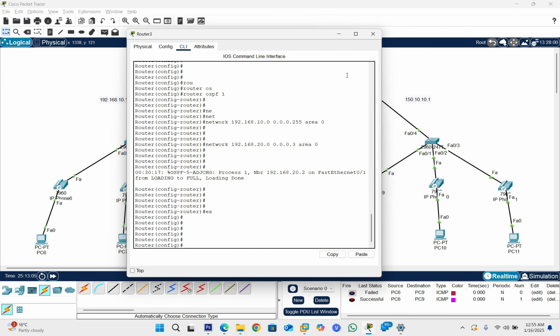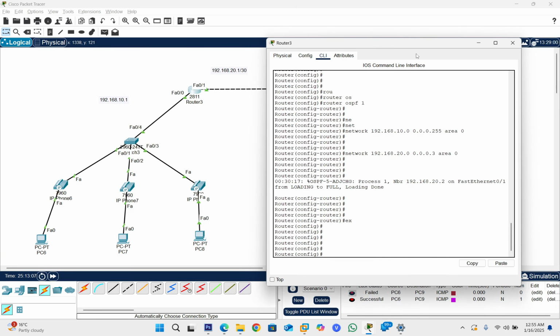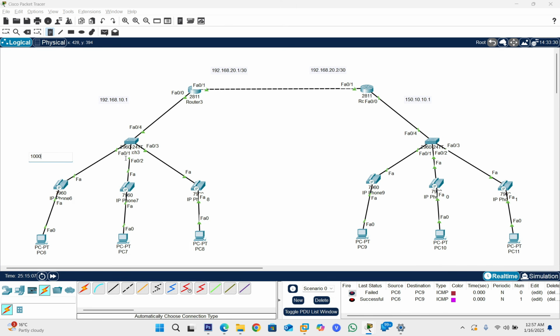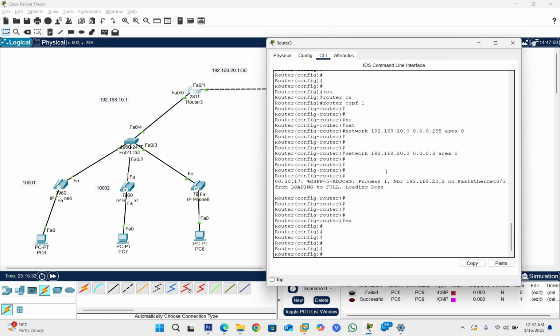Okay, so let me open the router. This is the 10,001 phone, and this is 10,002. And here we can enter 20,001 and this is 20,002. Okay, clear?